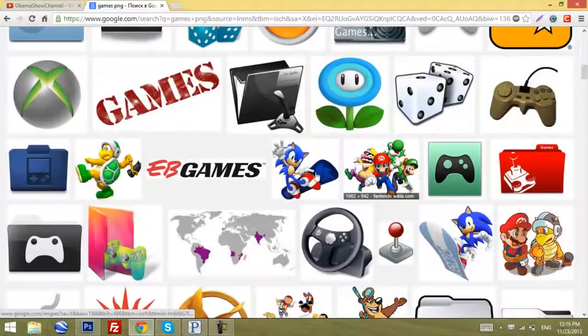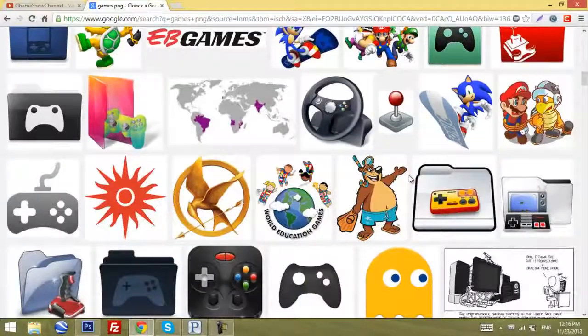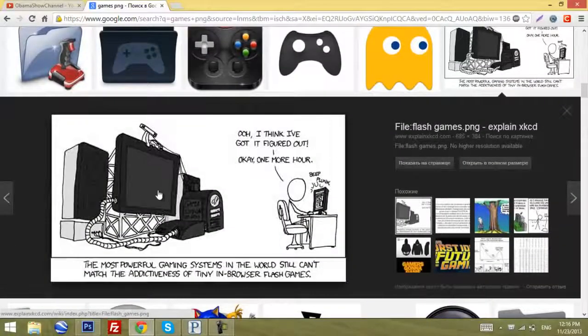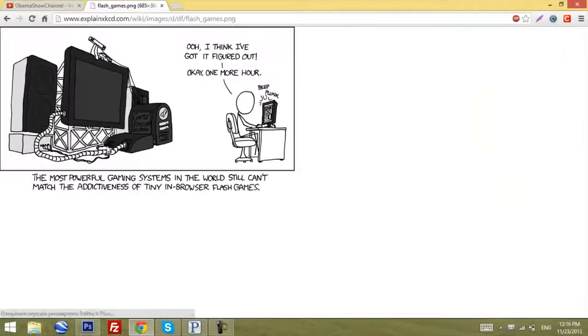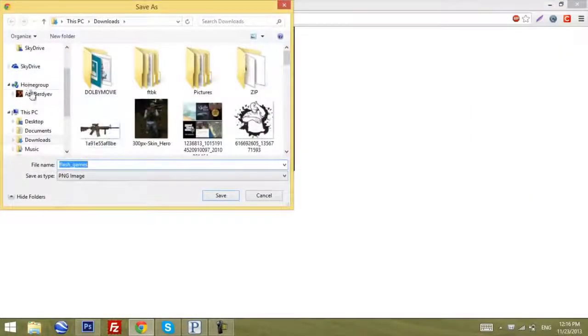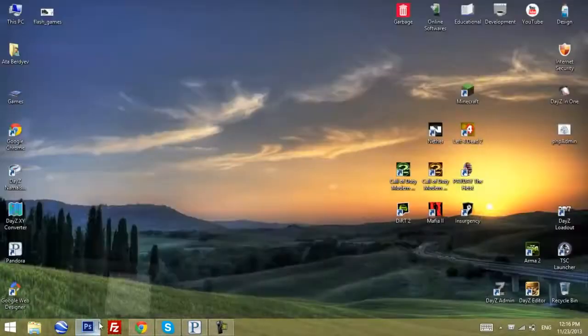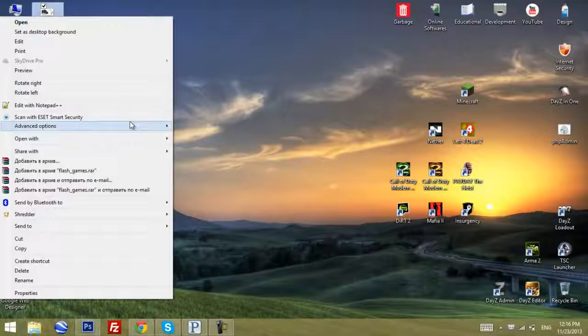Let's take a moment and see what we can do. Which one do I like? Yeah, I can use this one. I'm just going to save it on my desktop because it's easier to open and do stuff like that. So we're going to open it with Photoshop now.